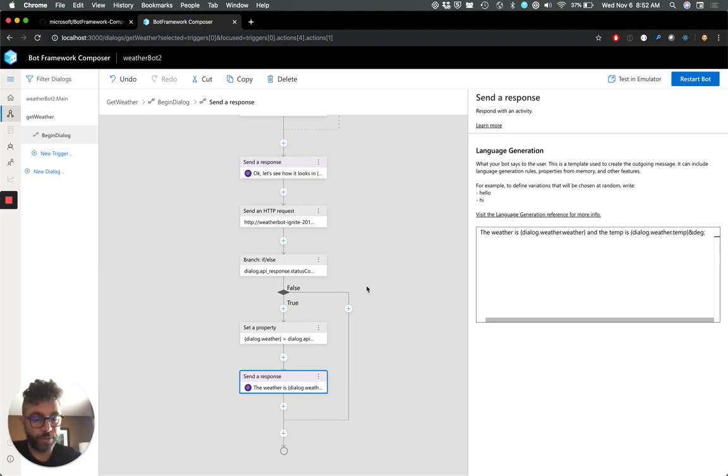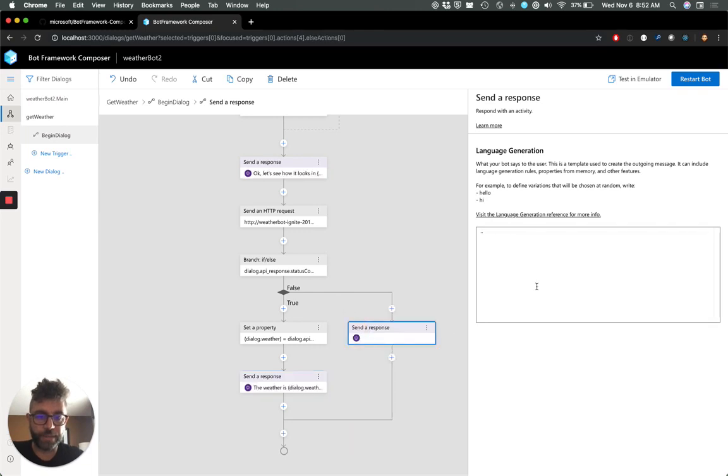Okay, now to be safe, let's also fill in the false branch. What happens if an error occurs? So I'm going to click send a response, and here I'll just type, sorry, I got an error when I tried to retrieve the weather.